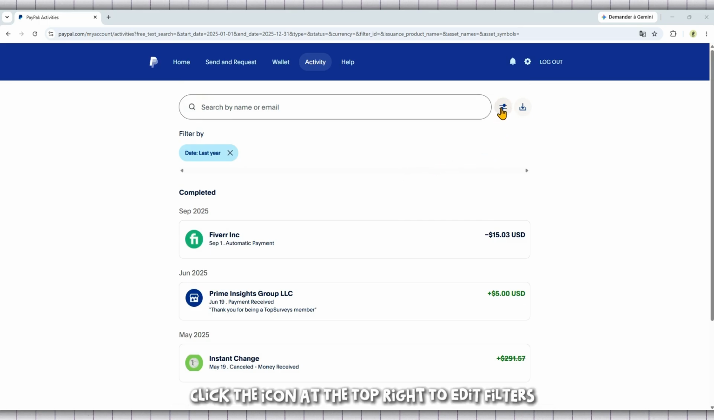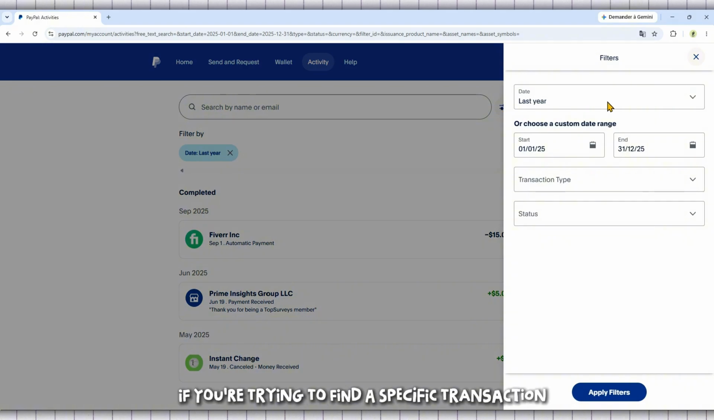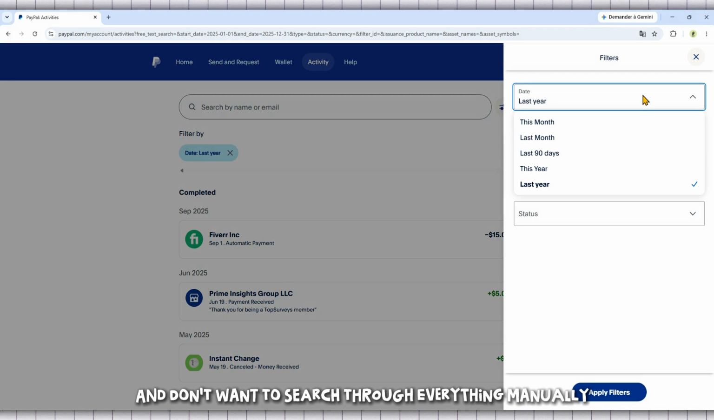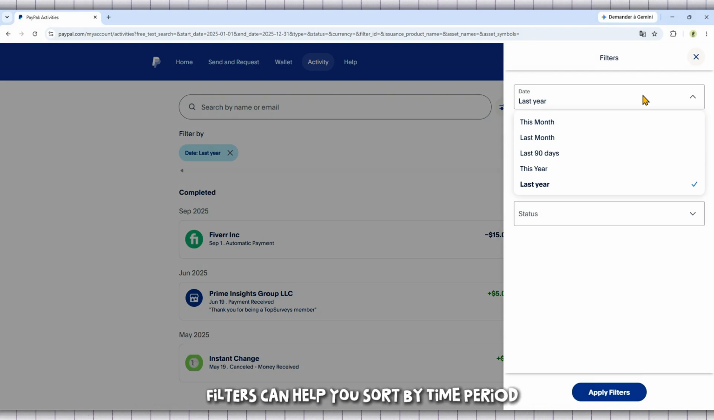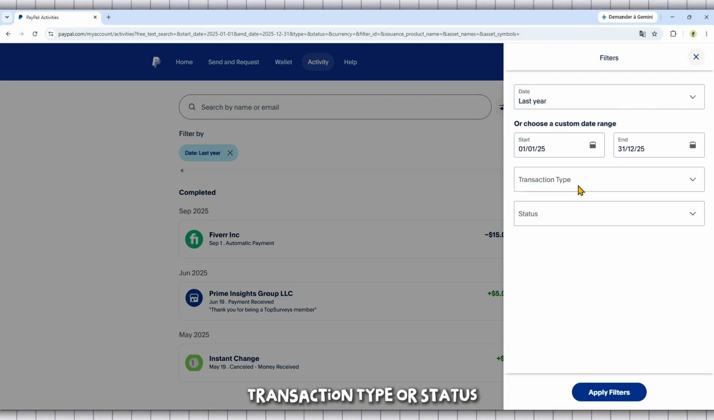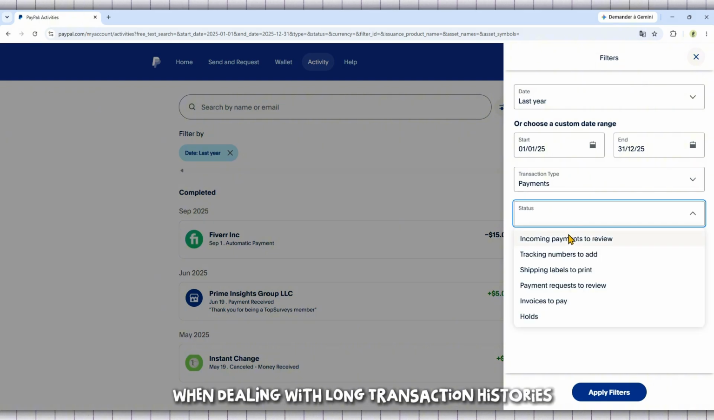to edit filters. This is especially helpful if you're trying to find a specific transaction and don't want to search through everything manually. Filters can help you sort by time period, transaction type, or status, which saves a lot of time when dealing with long transaction histories.